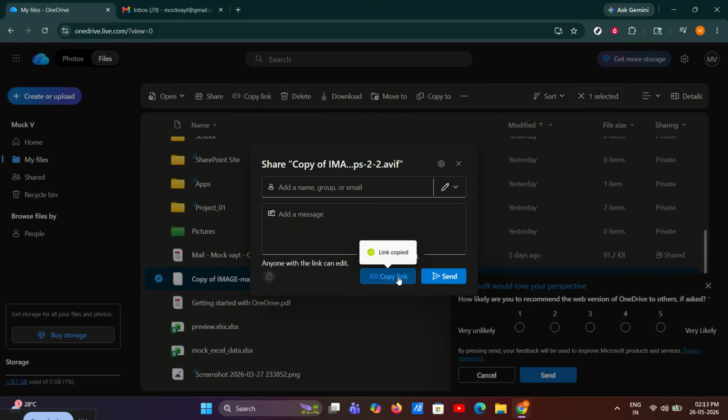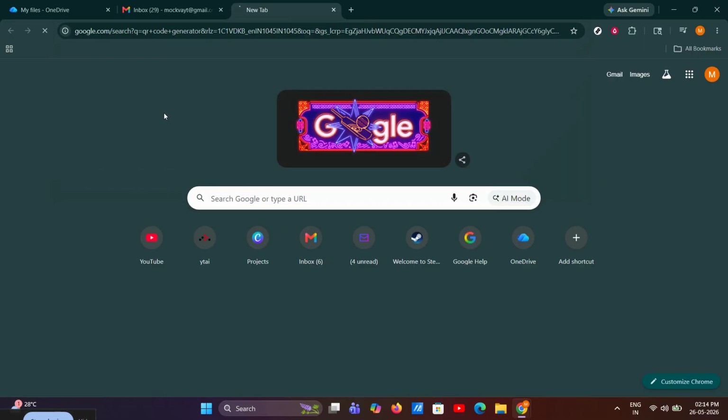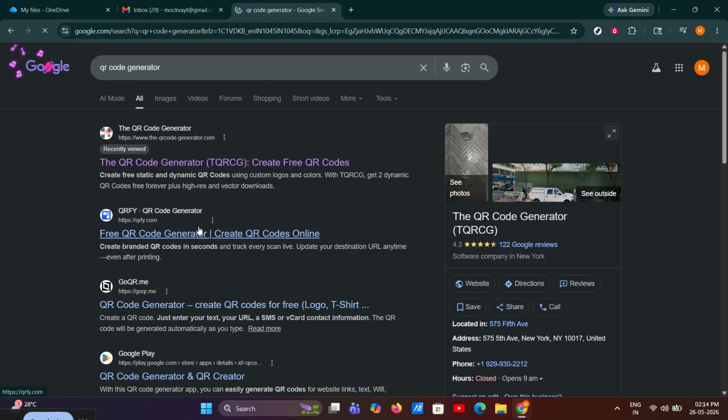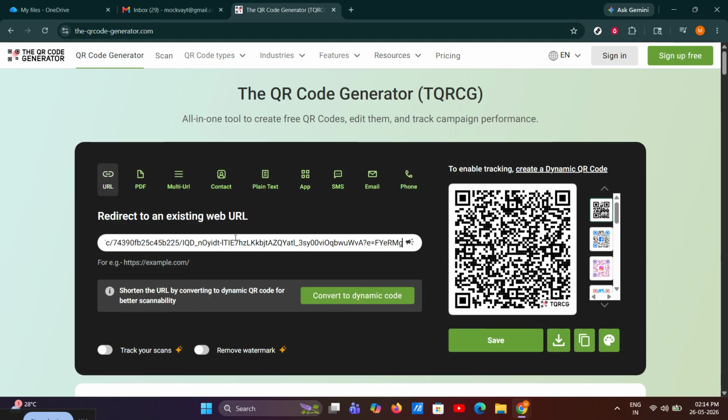Now that you have the link, open a QR code generator website in a new tab. You can use a trusted online QR code generator for this step. Once the site loads, paste the OneDrive sharing link into the input box. After that, click the Generate QR Code button. The website will instantly convert your OneDrive link into a scannable QR code.